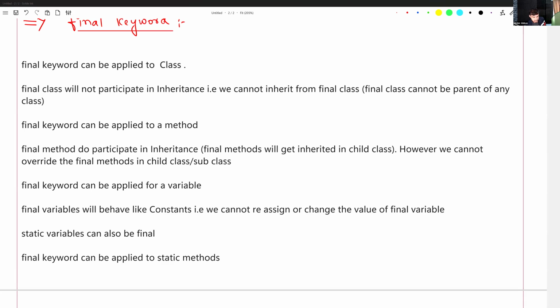B is a child of A. How does casting work here? It is upcasting. Creating a parent type reference for a child type object is upcasting.